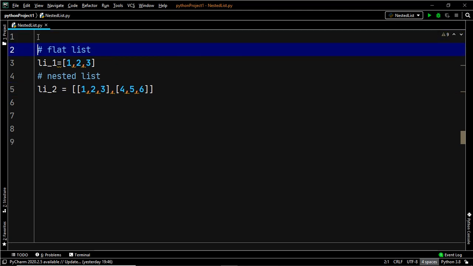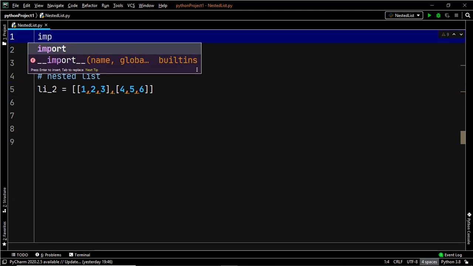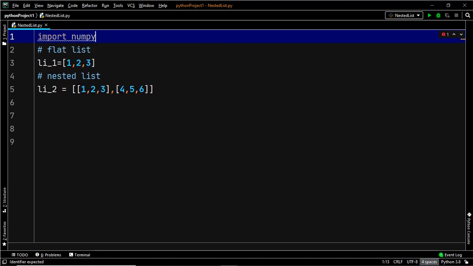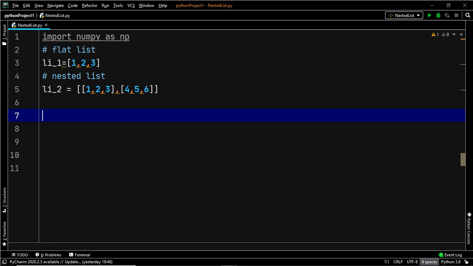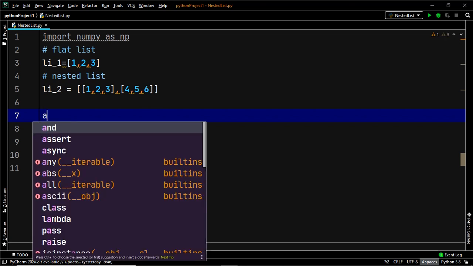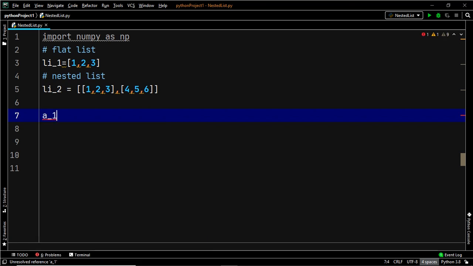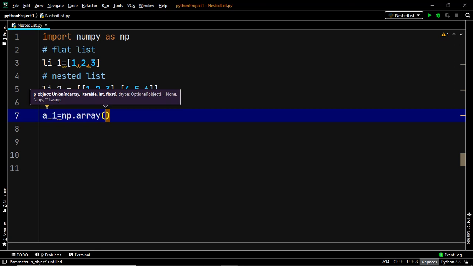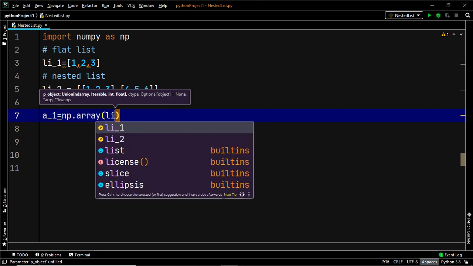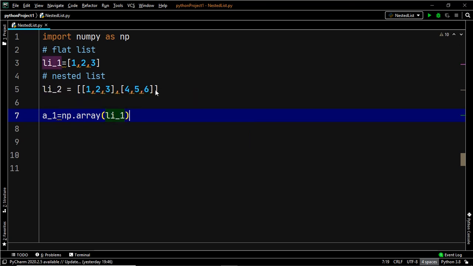So as I mentioned, our first requirement is to import the NumPy library. So import numpy as np. And then we have our lists li_1 and li_2. And now it's time to convert these lists into an array. So I'm going to call the first array a_1. And then let's use the NumPy library and the array function to convert our li_1 list into an array.